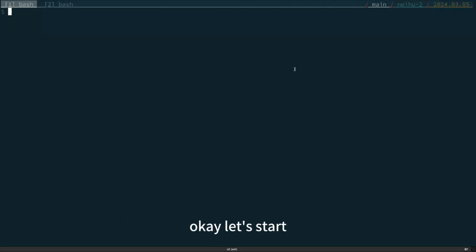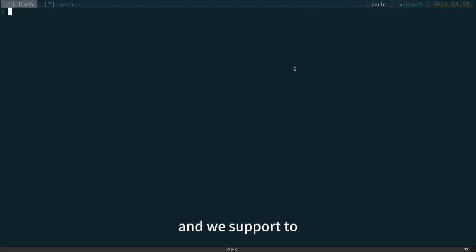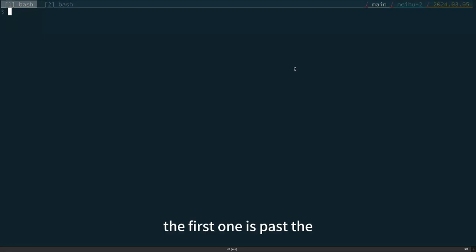Okay, let's start. I'm here to demo our WasmEdge GGML plugin, which currently supports the multi-modal Llava model. We support two formats of passing the images argument to the plugin. The first one is to pass the image file path to our GGML plugin. So let's get started.